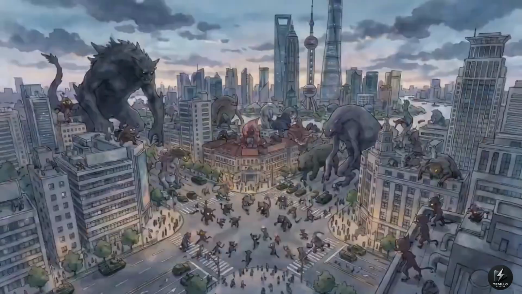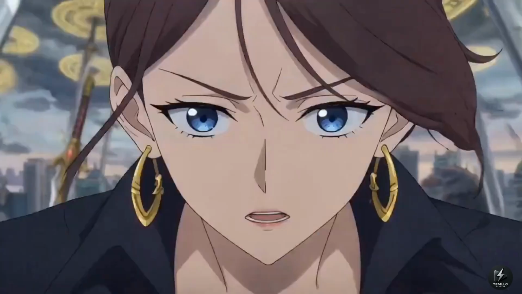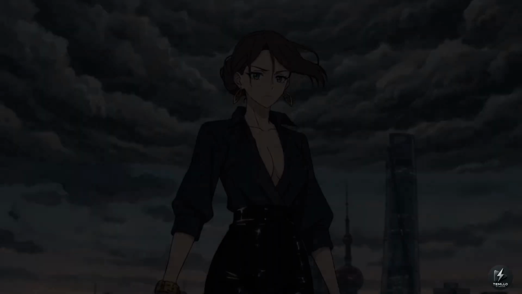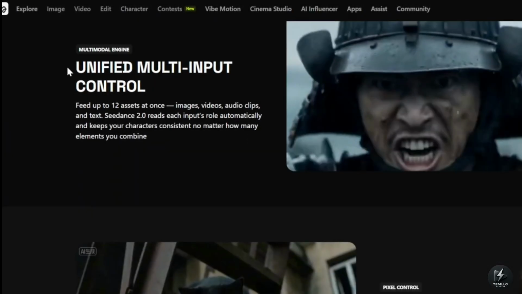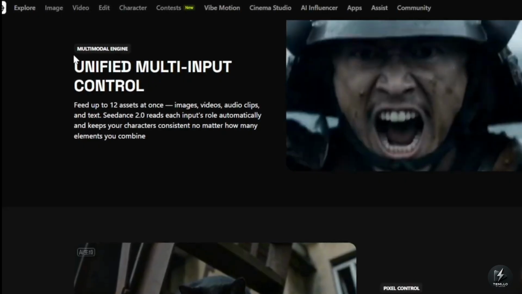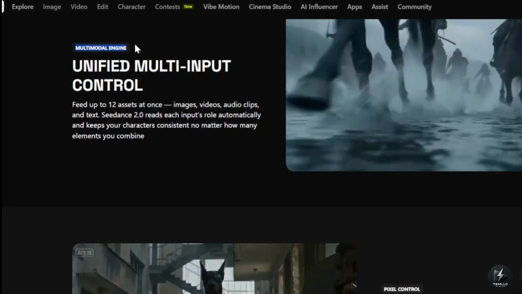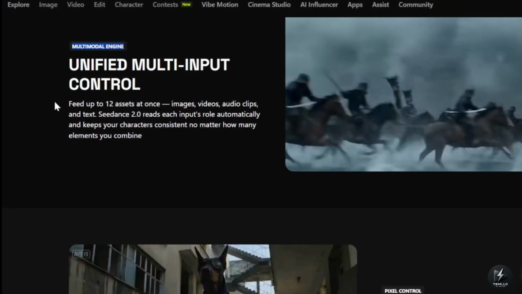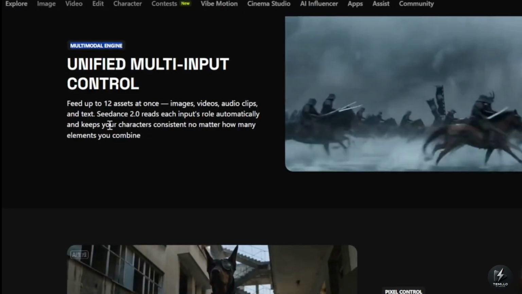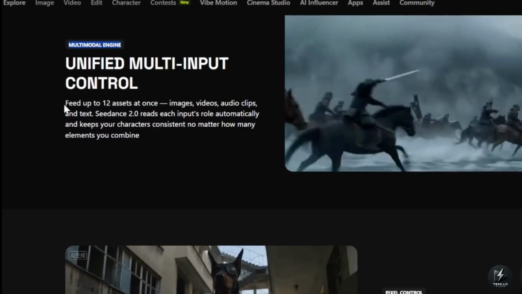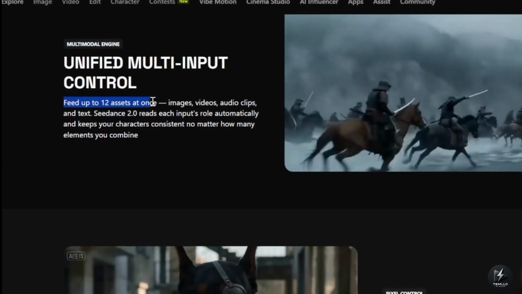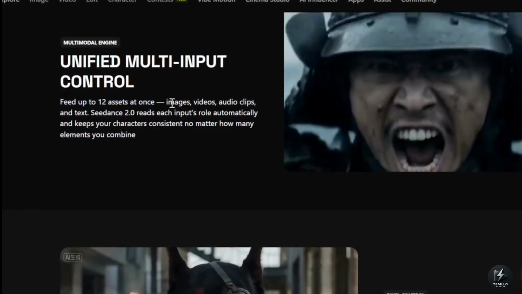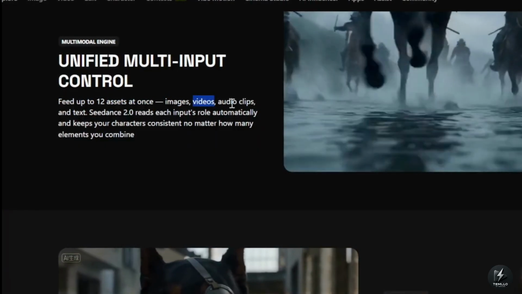Alright, let me break down the features that creators are most excited about based on what's been previewed so far. First up, unified multi-input control. In the past, you'd give an AI tool one prompt, maybe one reference image, and that's it. You just hoped it understood what you wanted. Based on early previews, Seedance 2.0 is expected to let you feed it up to 12 different assets at once.